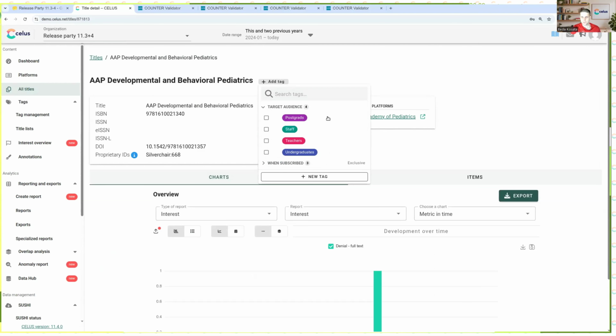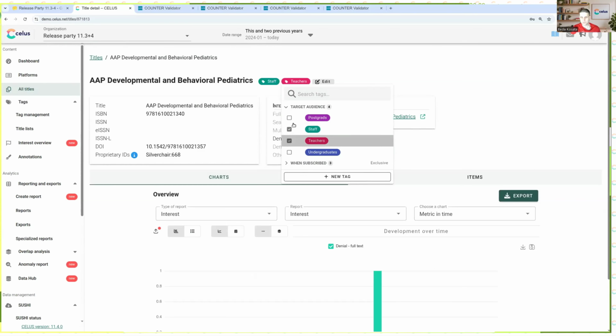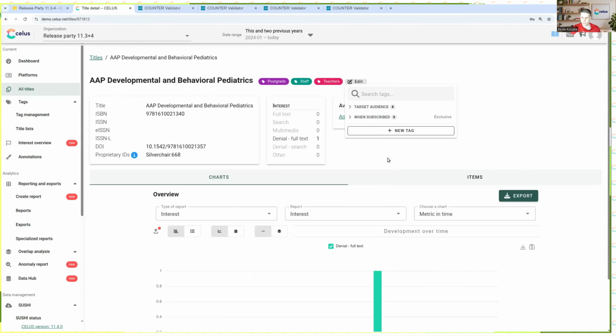Target audience is for whom this title is useful, and so I can select more of them here. And if it's an exclusive tag, like here, when subscribed, you can either select future or now or past. It's just a completely made up thing, but why not? So if it's exclusive, you can only select one of them, and it's represented by these radio buttons. And you can see here that now when I change it to future, it will change to future here. I don't need to save anything. I don't need to do anything.